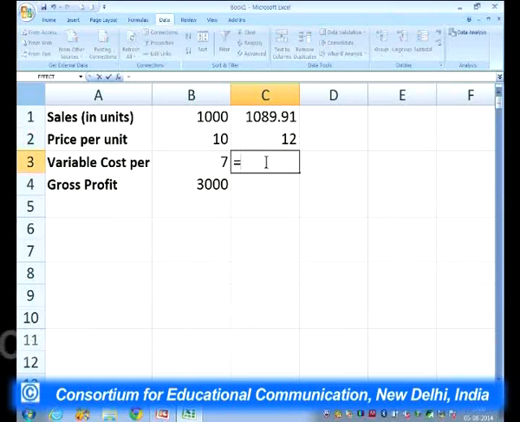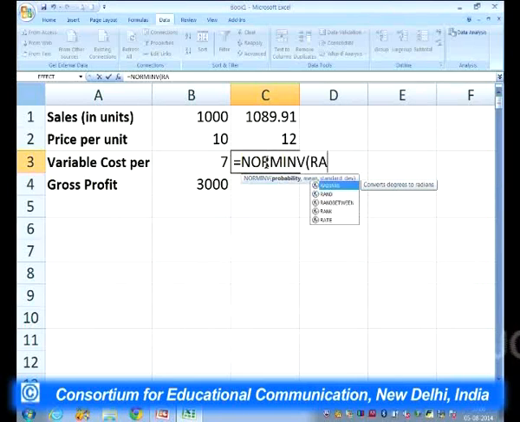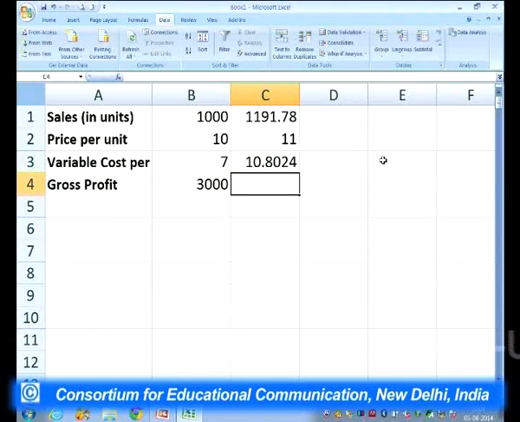Let us say the variable cost is also normally distributed. So I will again use NORM.INV with the rand function, and then put in a mean. Let us say on average the variable cost is 7, and the standard deviation is 2. Or I can put the variable cost at 9, so that we have interesting numbers later. So here it is. Then I calculate the profit. Profit would be sales multiplied by price minus variable cost.